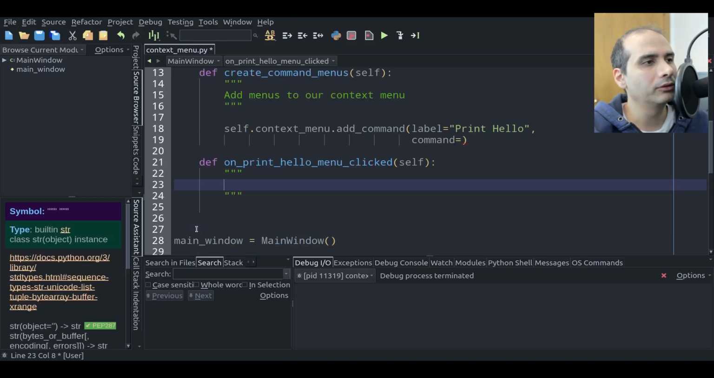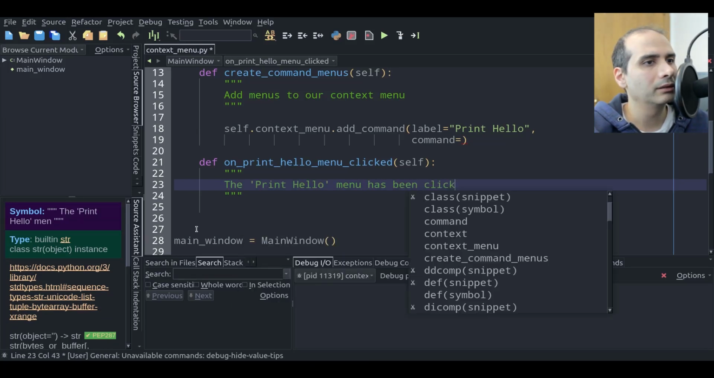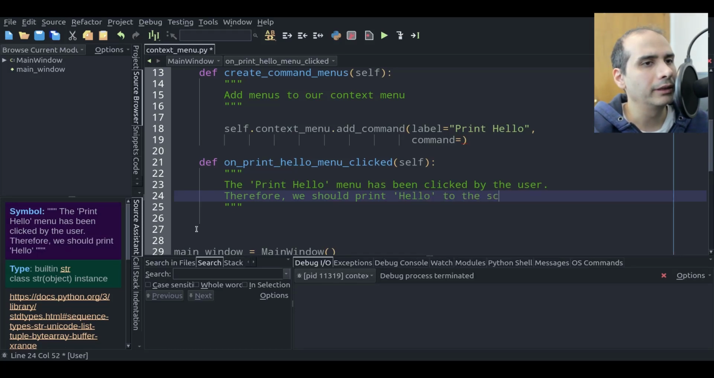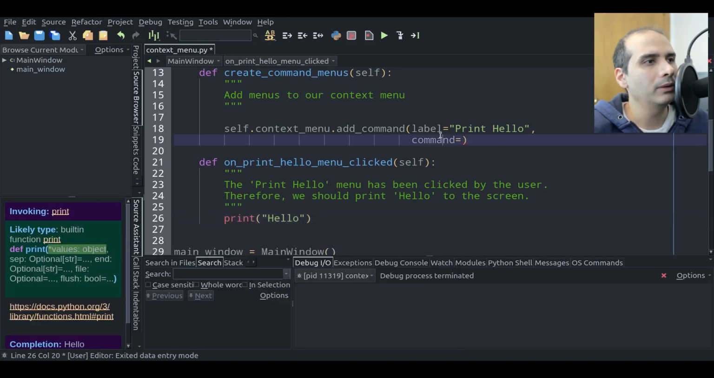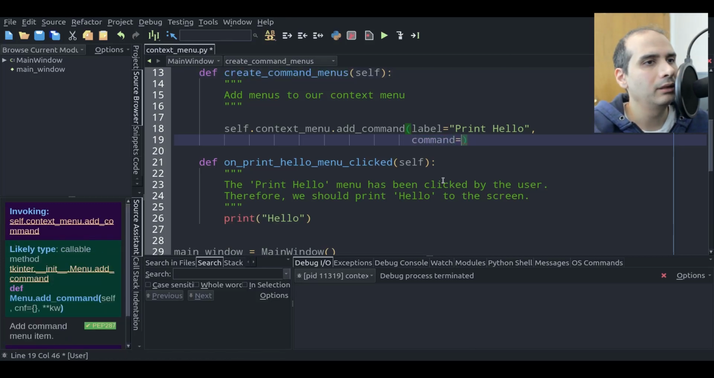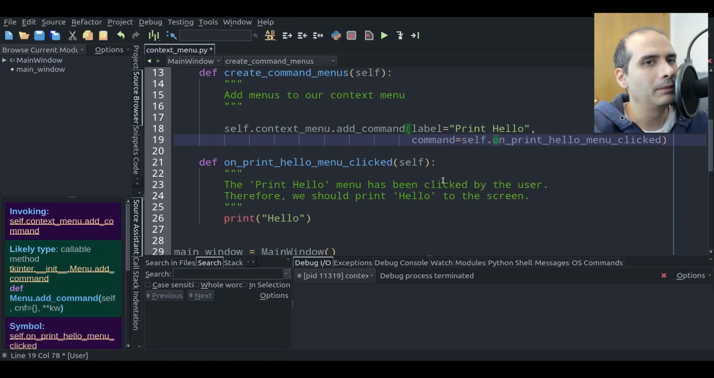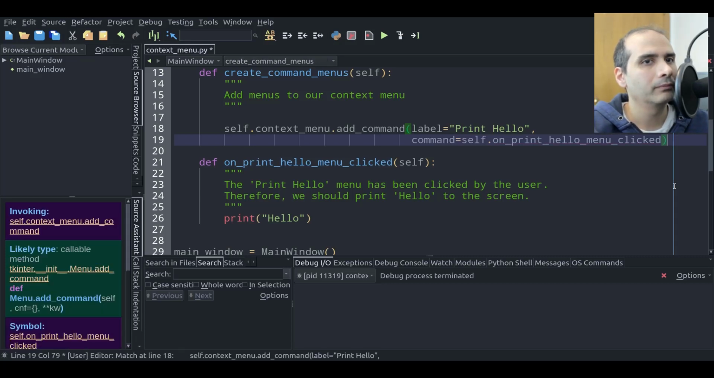And for the description here, I'm going to put the print hello menu has been clicked by the user. Therefore, we should print hello to the screen. So here I'm going to write print hello like that. And going back to our method here, create_command_menus, I'm going to add in the method name. So self.on_print_hello_menu_clicked. And make sure you don't put parentheses like this because that'll actually run this method. So we want to make sure that we just pass in the name like that.